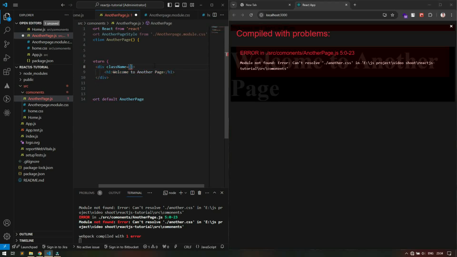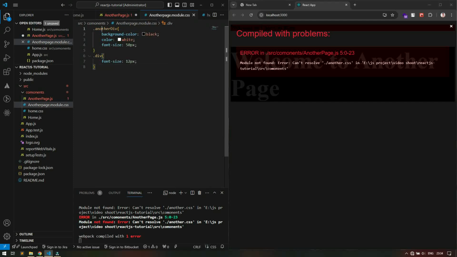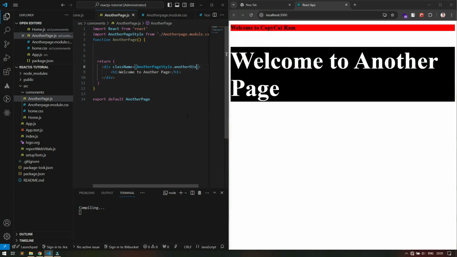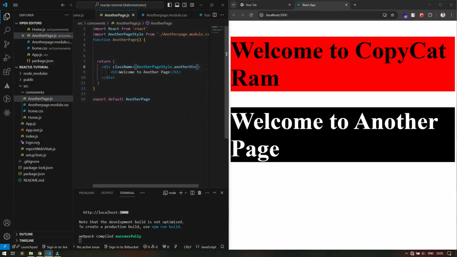To apply that styling to the element, you need to pass it as an object. Now anotherPageStyle is an object. So here you pass the class name in the form of an object. Here I have written anotherPageStyle dot anotherDiv. AnotherDiv is the CSS class that I have written. Now if I save, we have both components' CSS within the same parent component without any conflict.